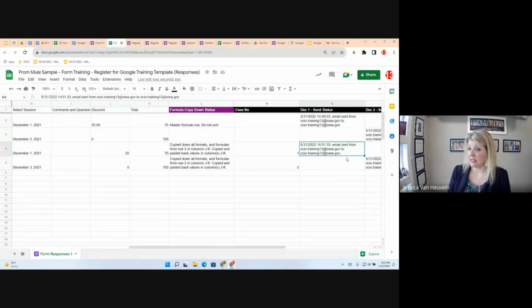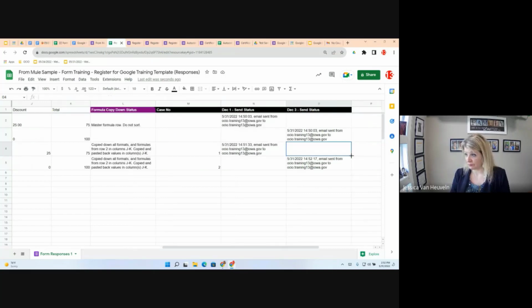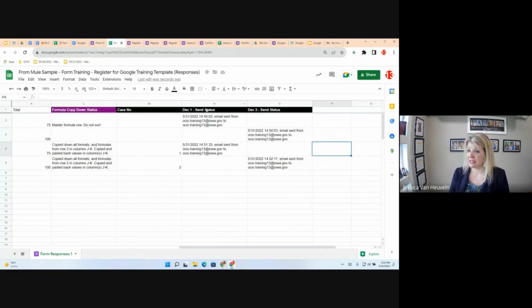It looks like the December 1 sent the December 1 particular email template. Notice there's a second status in column O. There's two different statuses because there's two different templates, right? Template 1 is our December 1 template. December 3rd, column O is our December 3rd template. So notice if I had 15 particular conditions, 15 different templates, 15 different jobs, I would have 15 different columns.